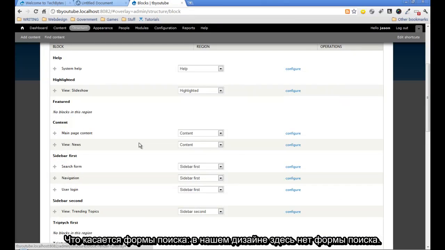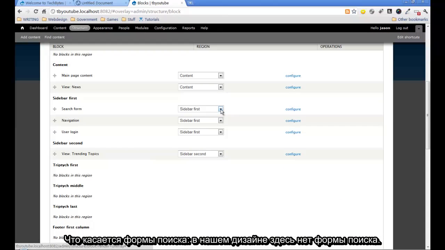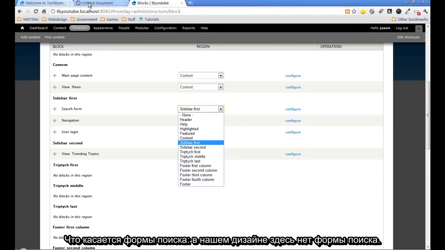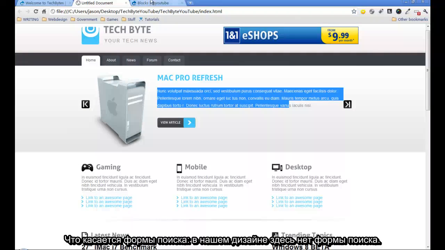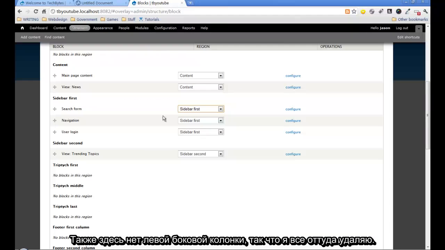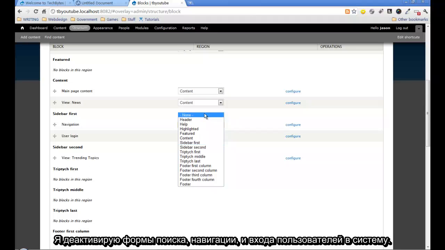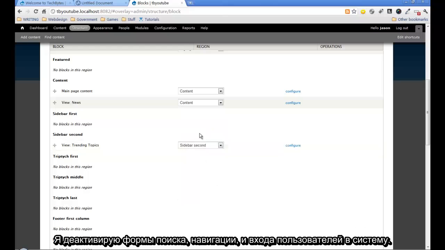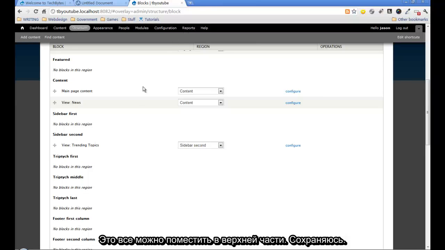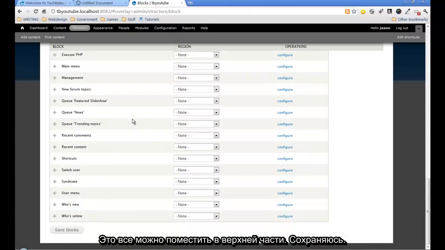As far as the search form goes, in the design here, there's no search form, and there's no column on the left. So we're going to get rid of everything out of there. So I'm going to take out the search form, I'm going to take out the navigation, and I'm going to take out the user login form. We can always type that into the top. And I'm going to save it.